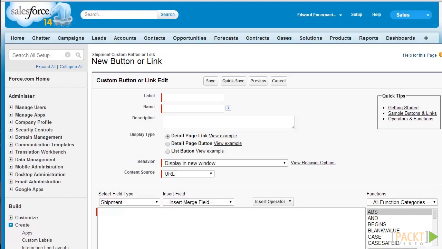For our example, we are creating a new button that will open up a new Google search page in a new window. Additionally, we will merge our shipment address data with Google so that it can search directly to that particular address, whether it exists or whether it doesn't exist. So let's just enter our mandatory information like our button label. So let's just enter Google address, our name, and let's select our display type, which will be detail page button. So this is just basically how the button or link manifests on screen.